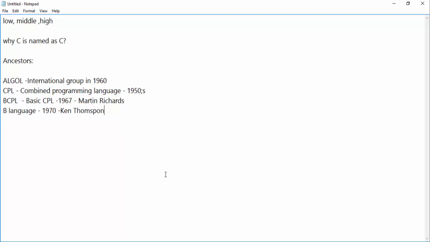After developing this B language, the next language was C. As already told, the C language was developed by Dennis Ritchie, the famous personality, in the year 1972. That's why the C language has been named C.